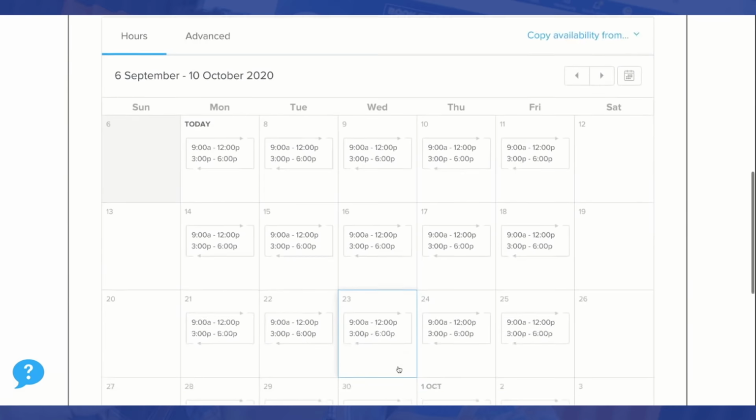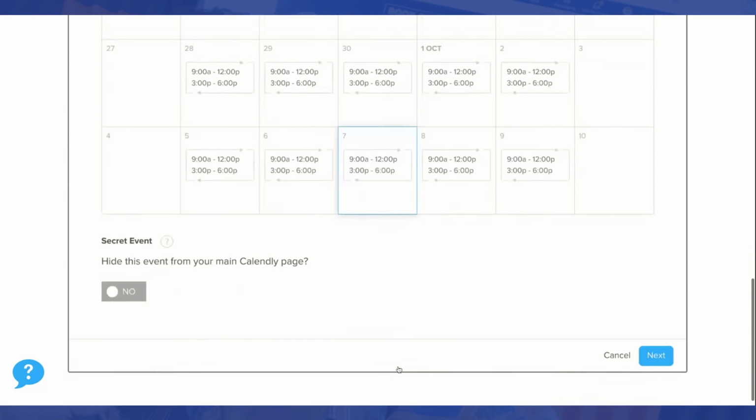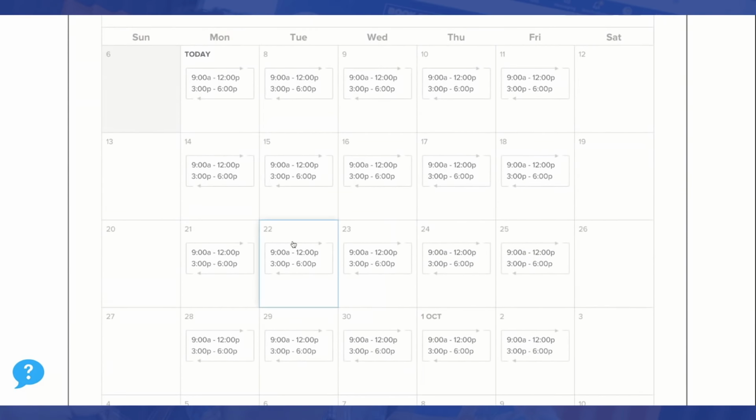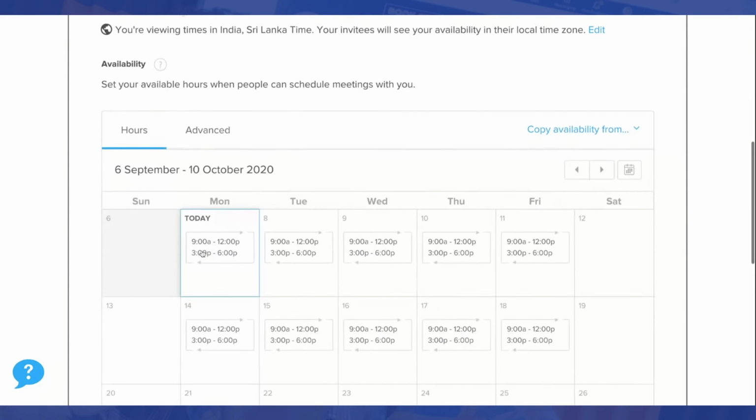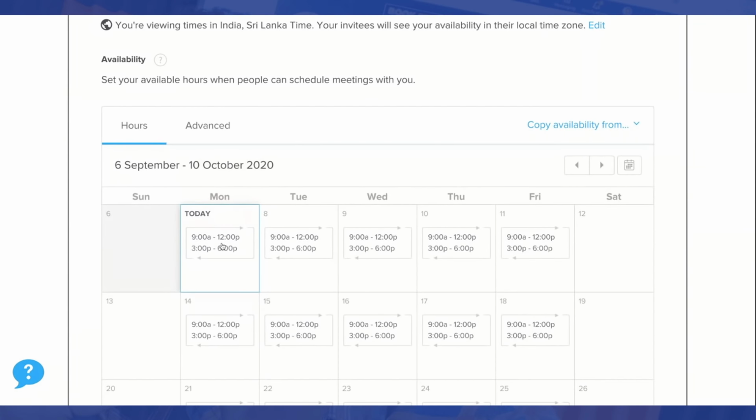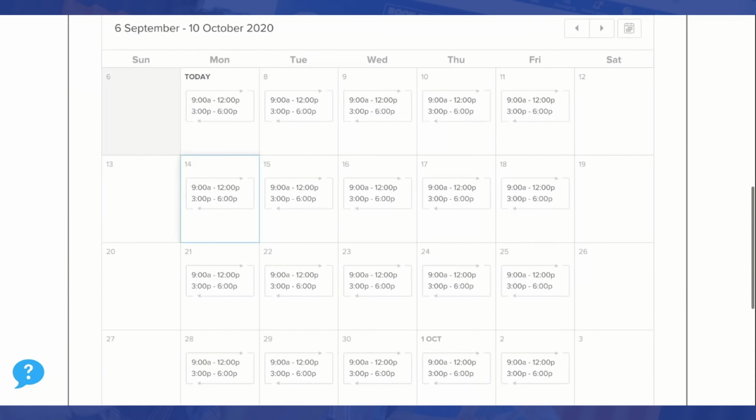So now, can you see the entire calendar is with this timeline? 9 to 12, meaning because your calls are for 30 minutes each, you will have time. I mean, the people who are trying to see your calendar, which I'll show you in a while, they will see 9 to 9:30, 9:30 to 10, 10 to 10:30, and so on. And then once again, 3 to 3:30, 3:30 to 4, and so on. So all those time slots would be there.